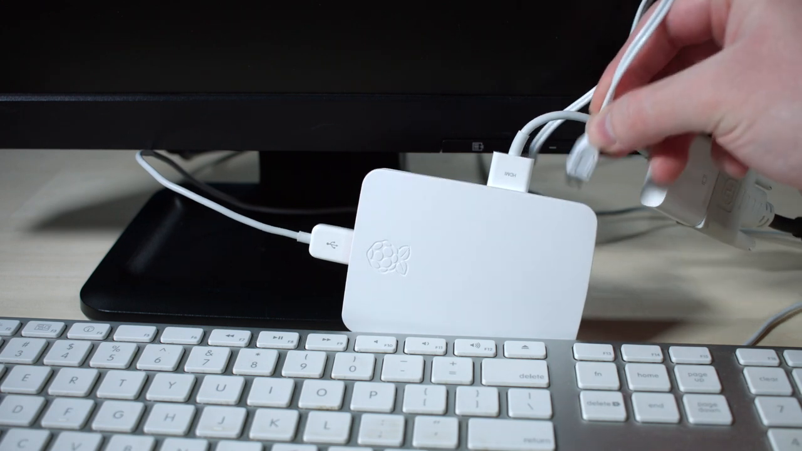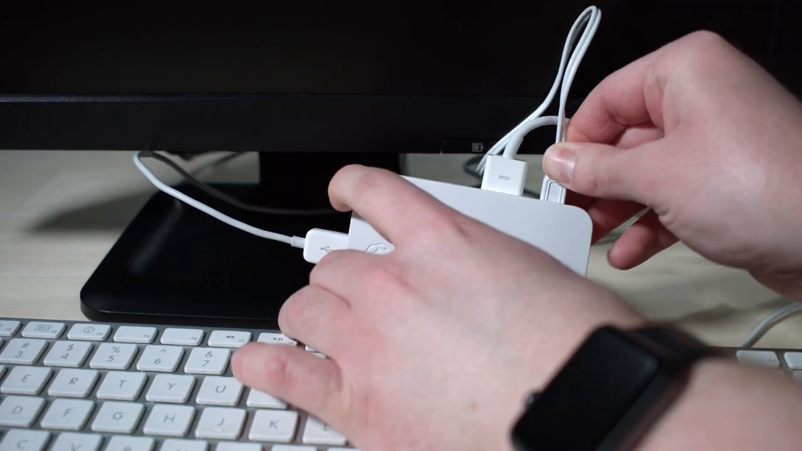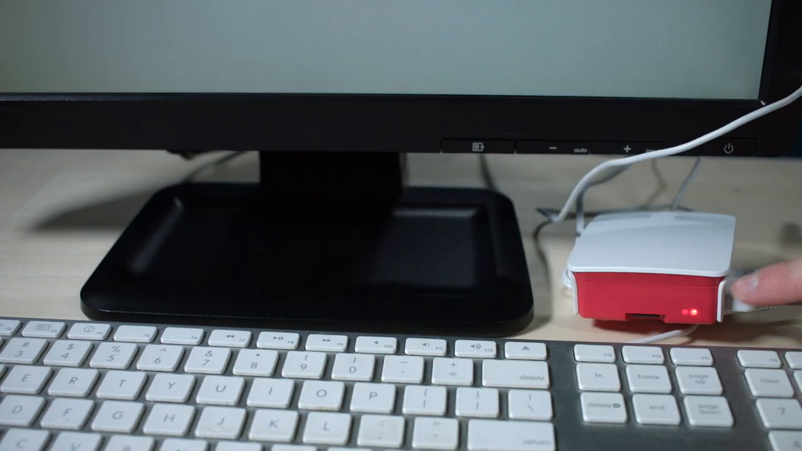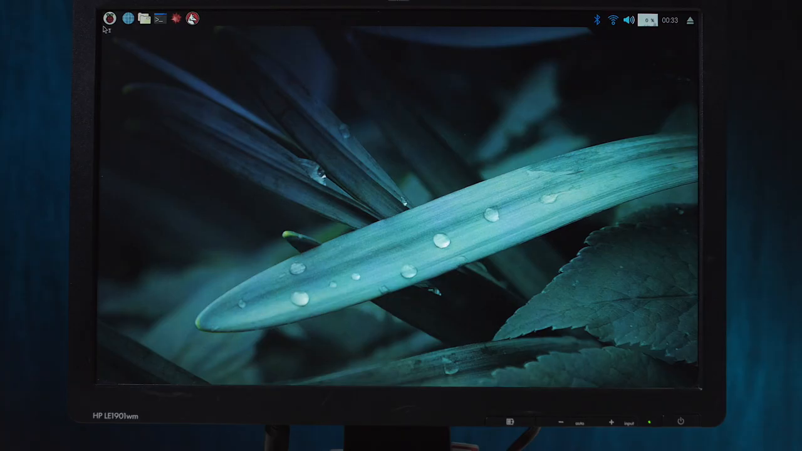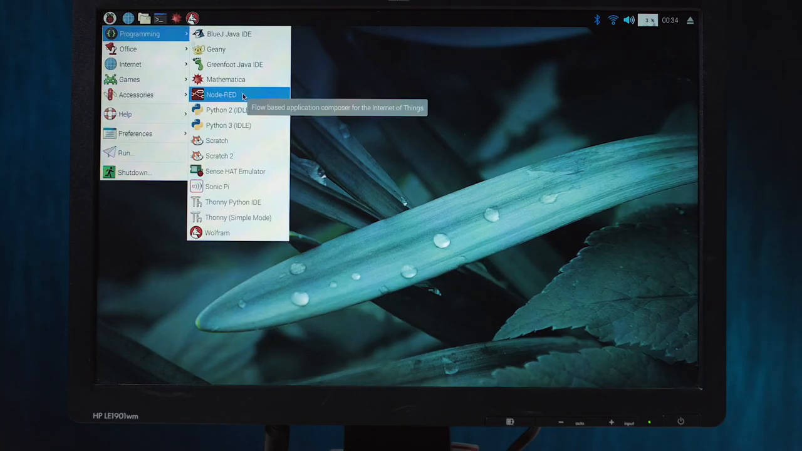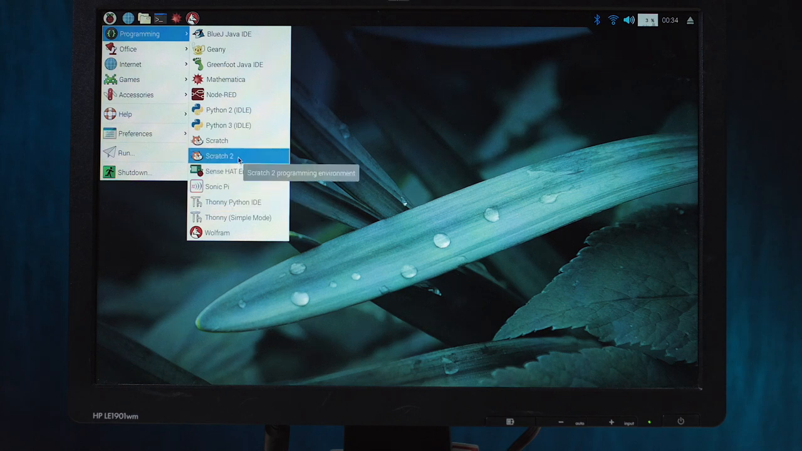All right, let's power it back on. There's our little lights on there. All right, we're back in action. Let's take a look. Programming, Node-RED, clever name, Sonic Pi, Scratch 2.